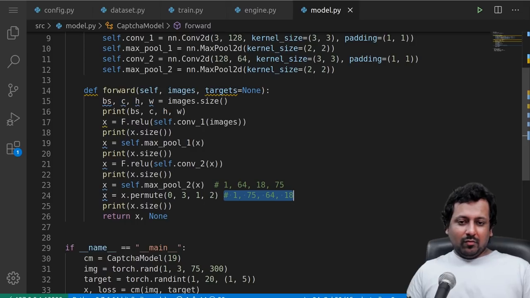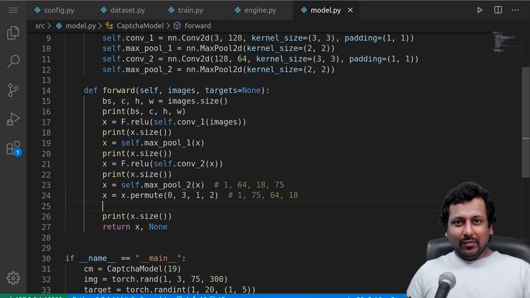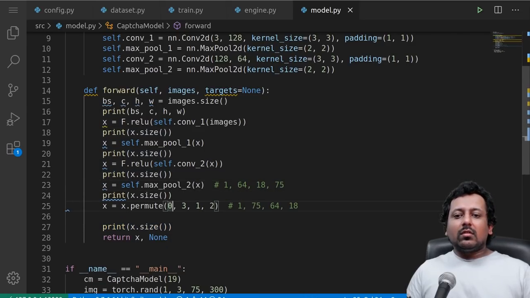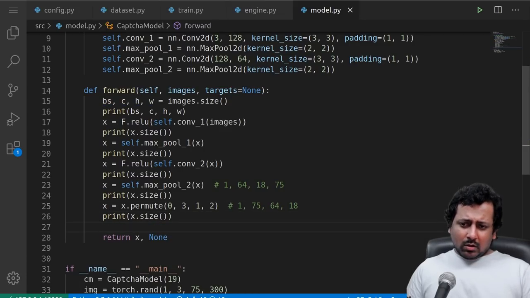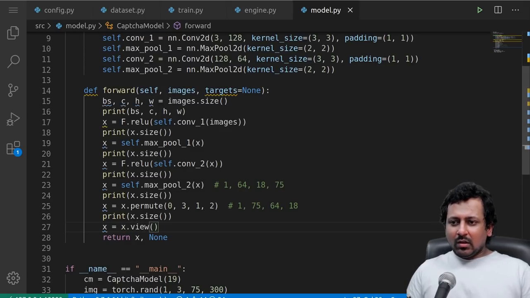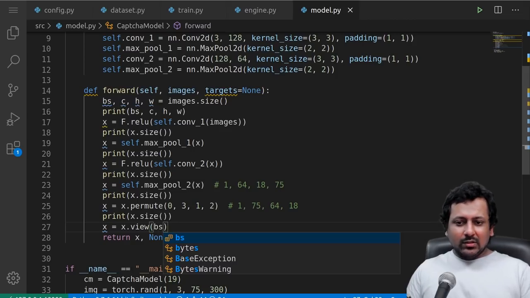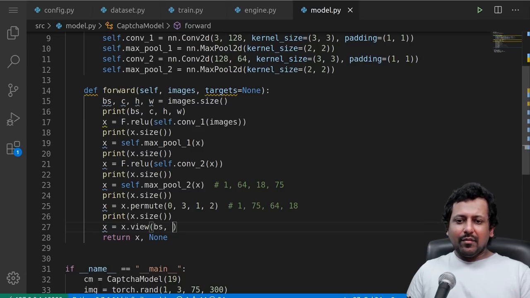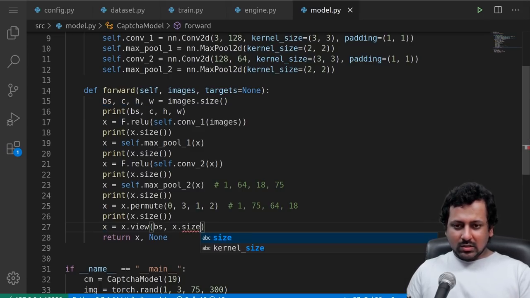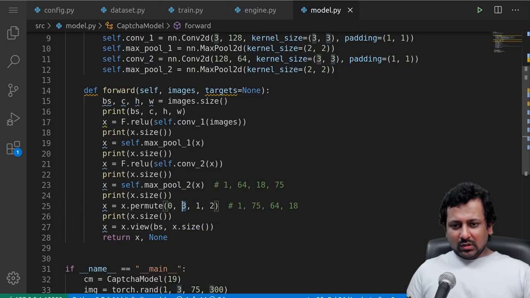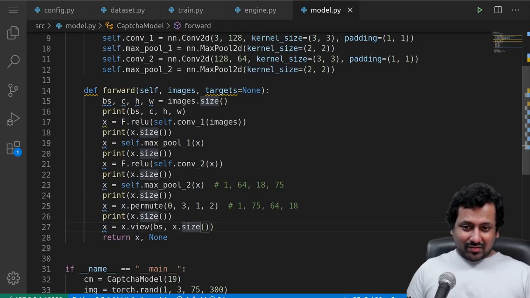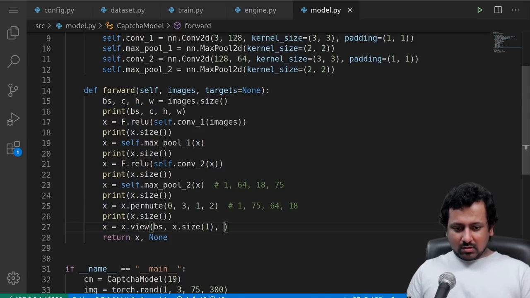So now why we are doing it, because we want to look at the width of the image when we apply our RNN model. So now we can also print the size. So always print the size. It's very useful. So now what we are going to do is change the view. So x.view, and I'm going to say my view is my batch size. So that's the number of samples I have in one batch. And after that, x.size 1. So which is 75 in our case, and then minus 1. So just multiply other stuff and keep the size same.